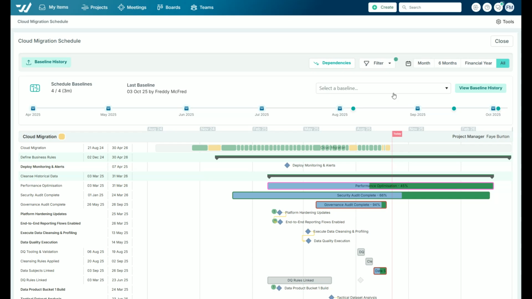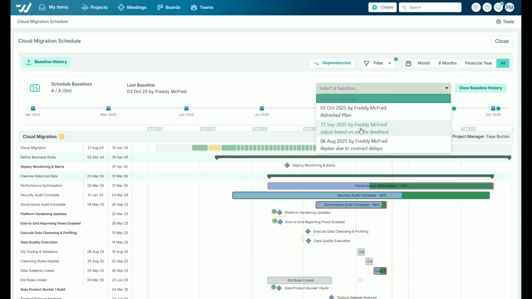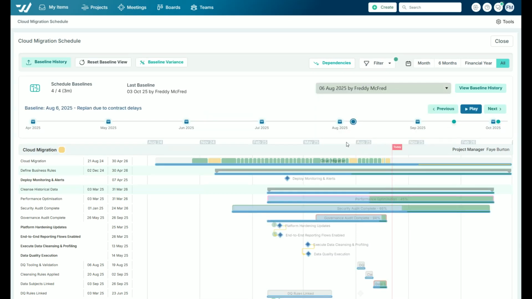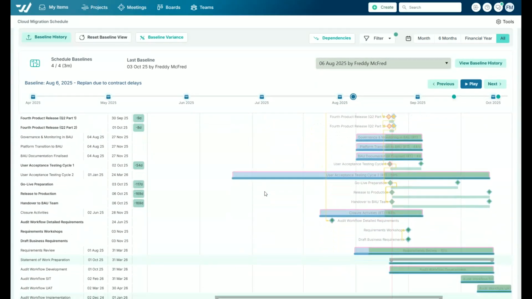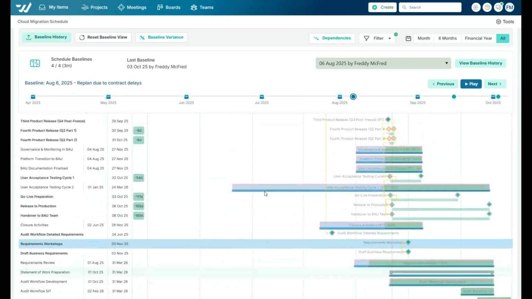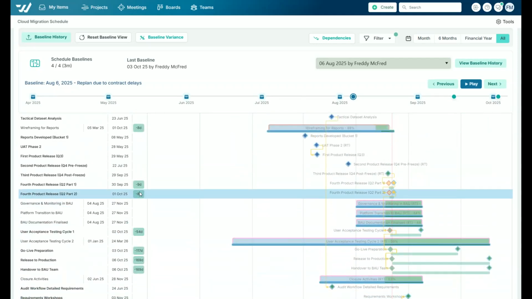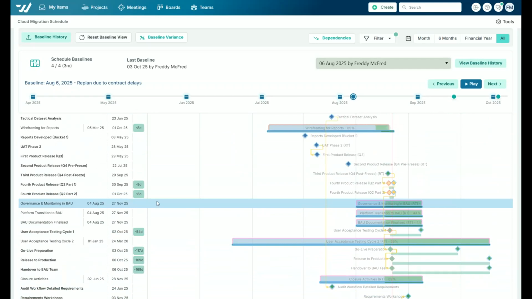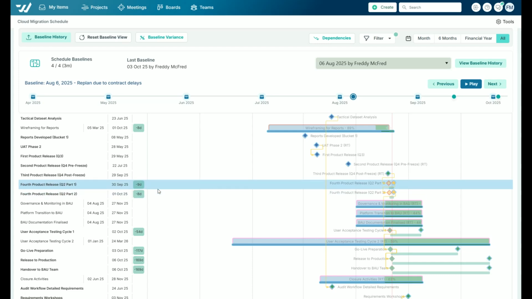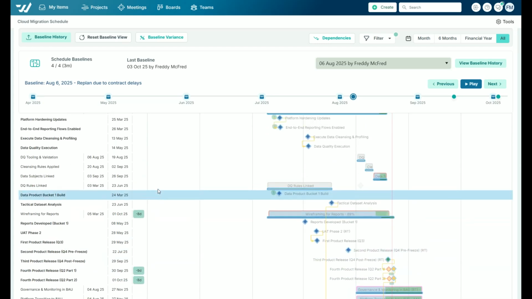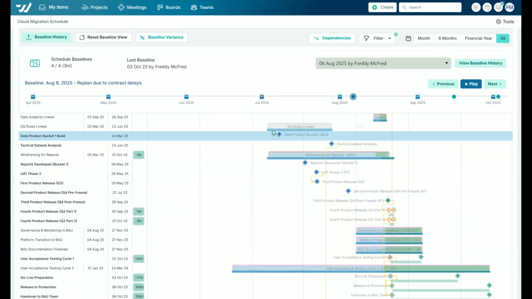If we come into the view, we'll select the baseline from the 6th of August. We're presented with an overlay of the project plan and the baseline itself. So you can see here that when we did this baseline on the 6th of August, we've actually improved the plan since that baseline. So the overall position of the plan has improved considerably.